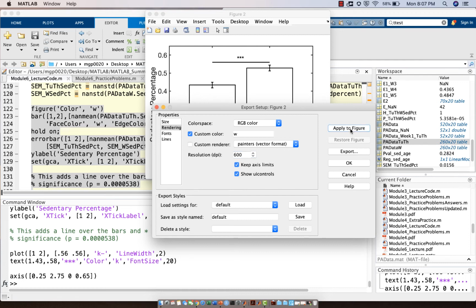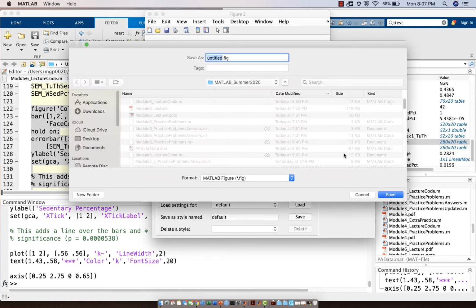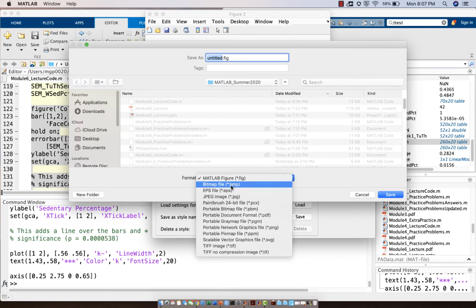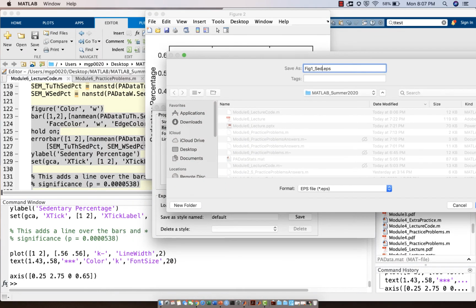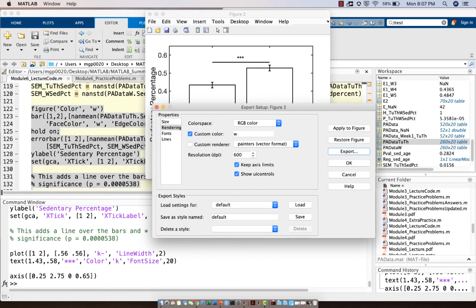So you're going to apply that to your figure, and you're going to export that as whatever type of data file the journal wants. So sometimes they want EPS files, so we're going to save that as EPS. I'm going to call this figure 1, and this is going to be our SED% by age.